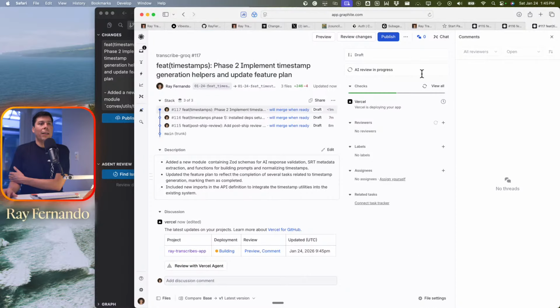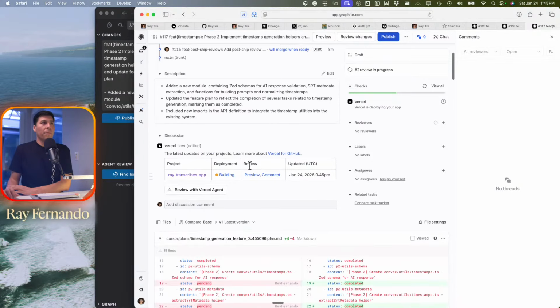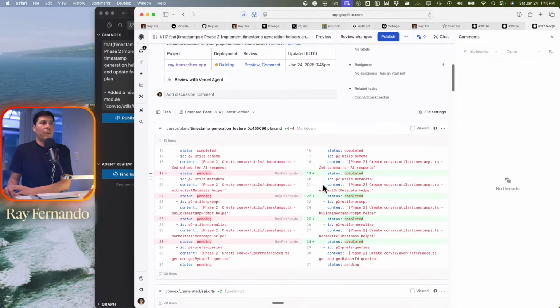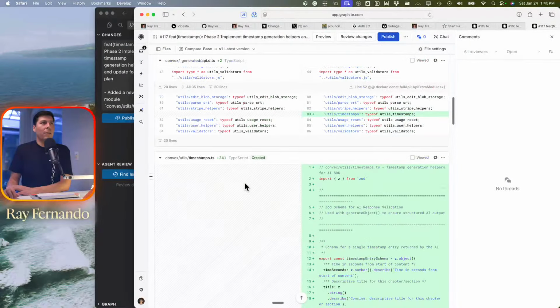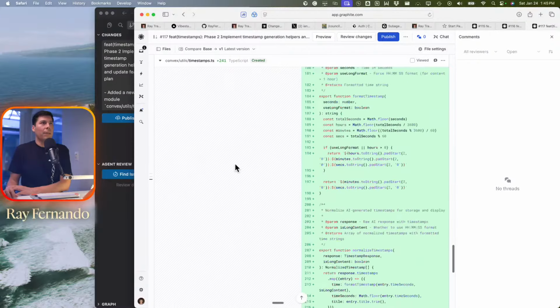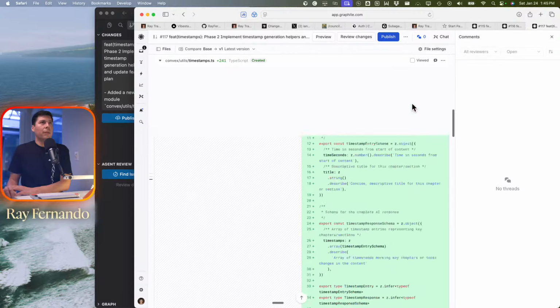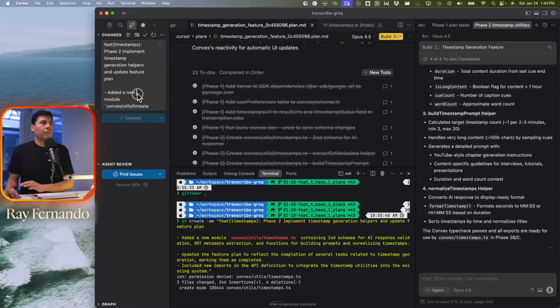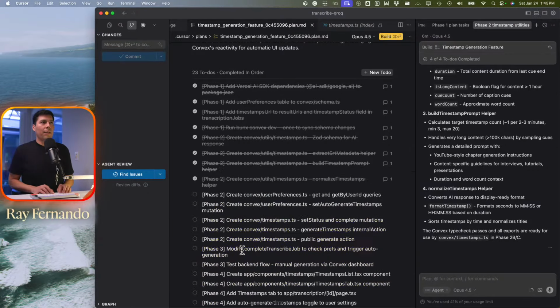and it's kicking off an AI review process, which is nice. And this is also being built by Vercel at the same time. So we get feedback for the agent. But all we did was create this 241 line file for our timestamps. And this is looking pretty good. So this is awesome. And so I don't need this anymore. I don't need this. And so we're just going to continue on phase 2 here.